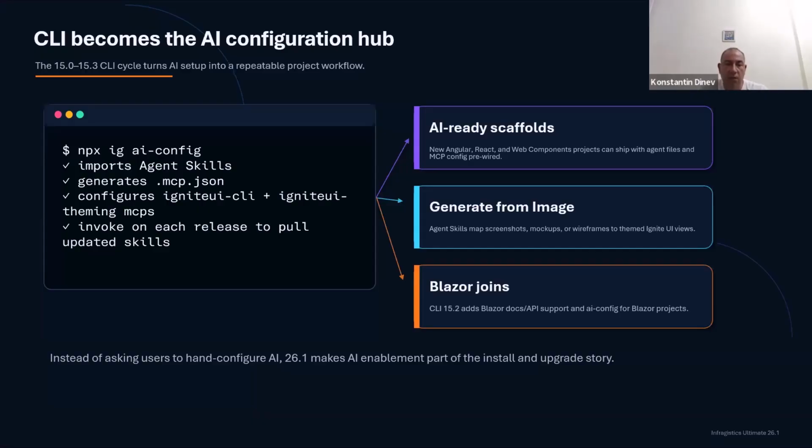Right now, this is all automated, and the Ignite UI CLI brings them in every time. And not only that, you can use it to configure the first time, but also whenever you want to update with the latest updates that we have to skills, you can still use the same command to do that. You update your Ignite UI CLI, you invoke the AI config command again, and you get the updated skills. And if there are any updates to the MCP configurations, you're going to get that too.